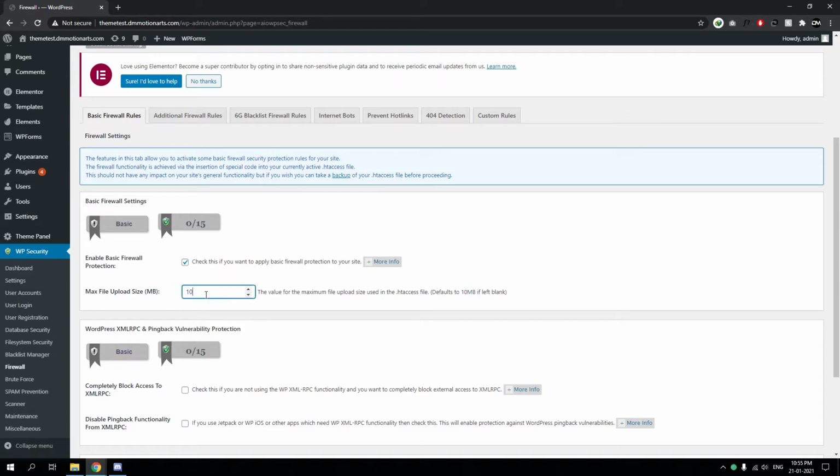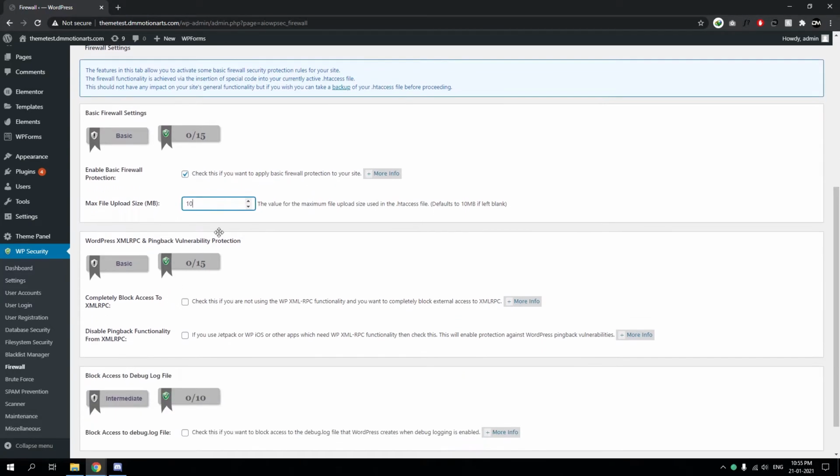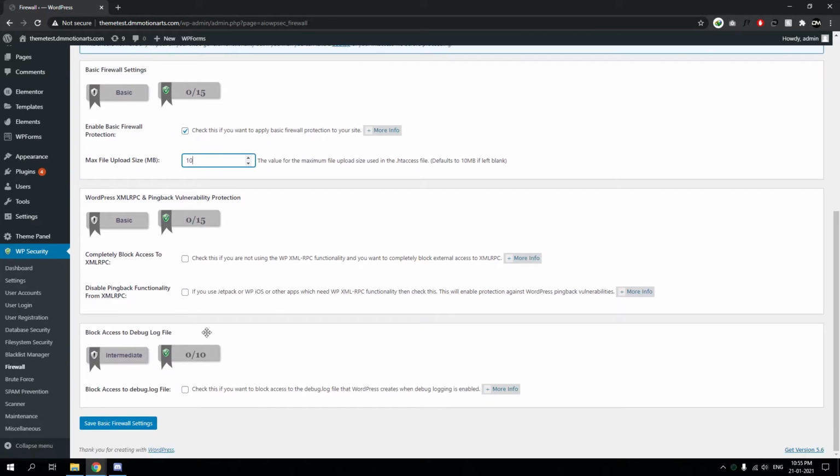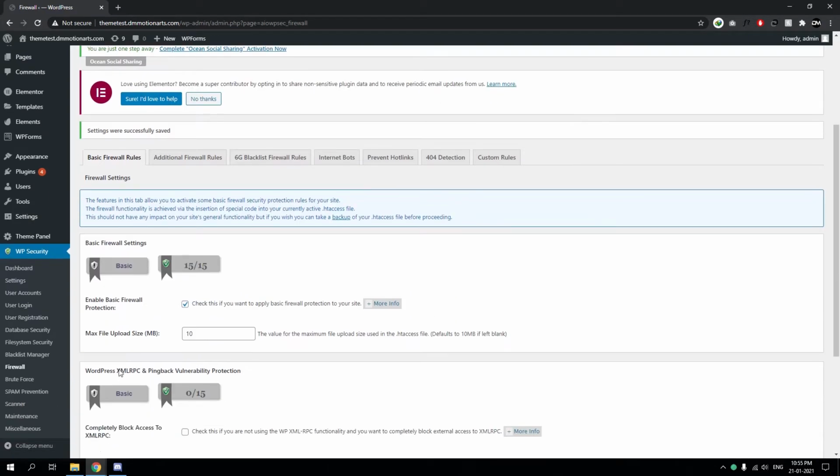If you add a 10 MB max upload file size, so if you have a website which takes some files, images or anything, it will take up to 10 MB. Anything above 10 MB will not be allowed. And check this out. I'm not sure about this thing, so let's leave it.